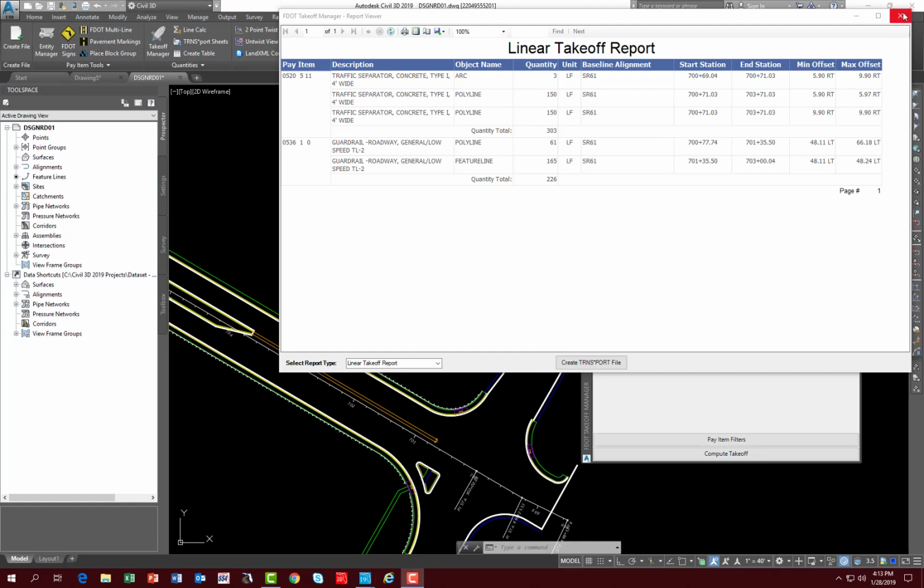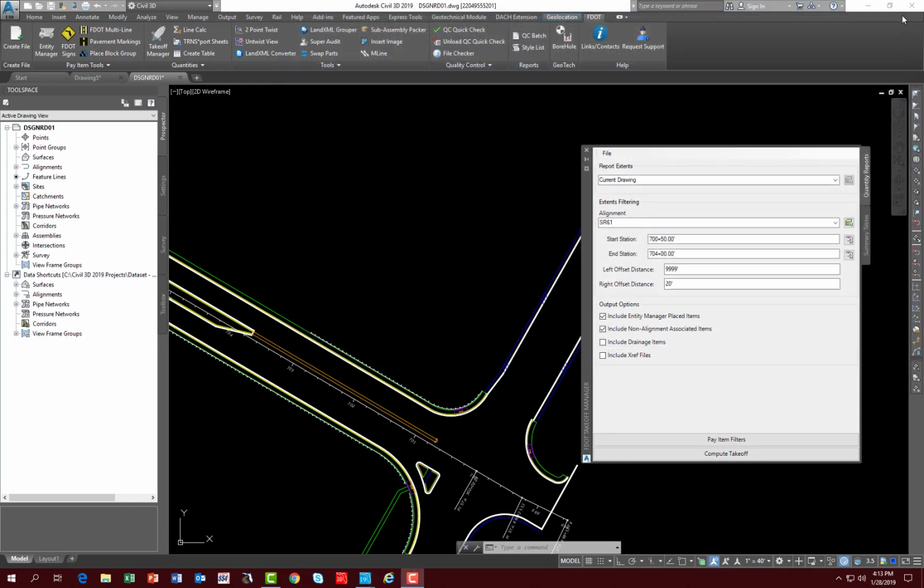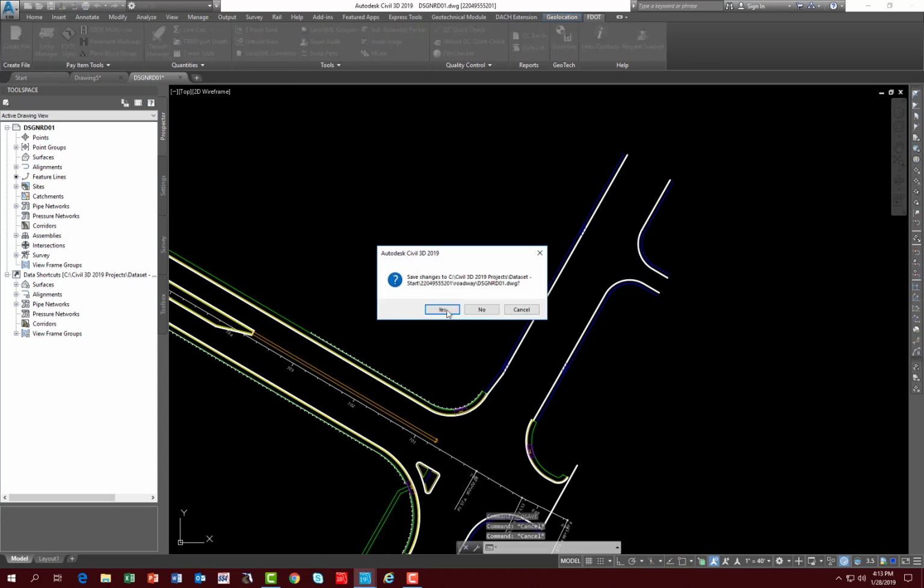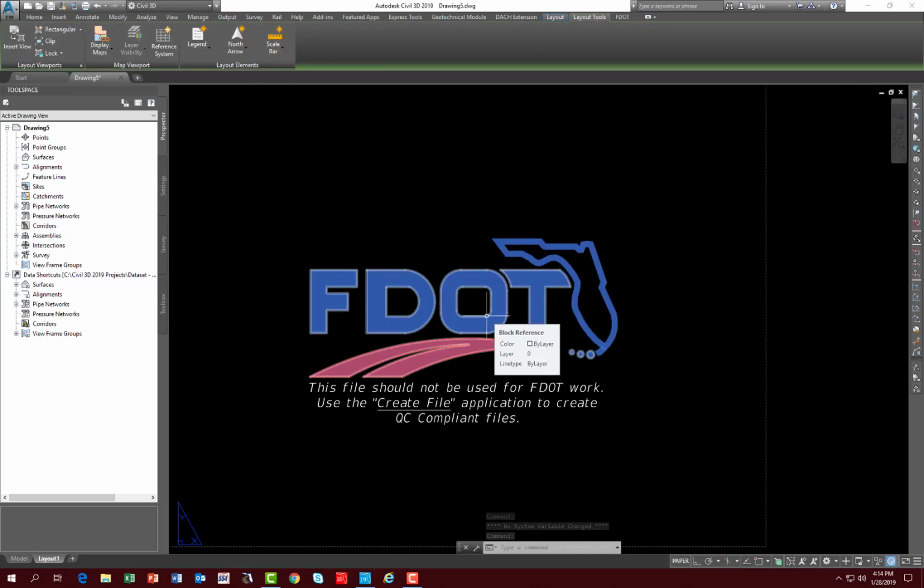Go ahead and click the X on the upper right corner to close the report viewer. Go ahead and hit the X to close the Takeoff Manager. Go ahead and save and close the DSGNRD file. Next, we'll be doing exercise 8.5, running shape reports.